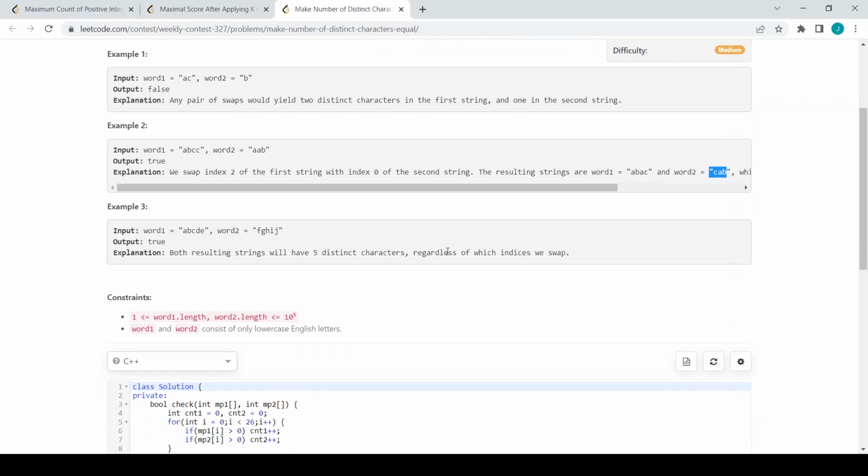And how can we solve this problem? The brute force solution is swapping each and every character of word 1 with each and every character in word 2 and checking whether they have equal distinct characters between word 1 and word 2. But it will give a time limit exceeded, because the constraints are 10 power 5 and we cannot achieve a 10 power 10 solution.